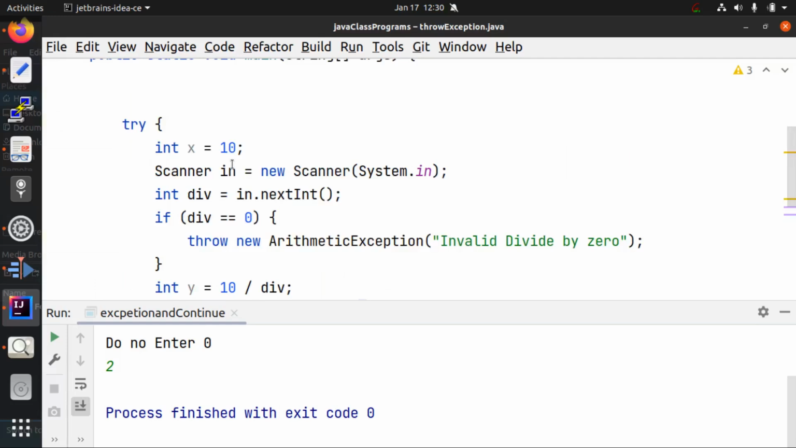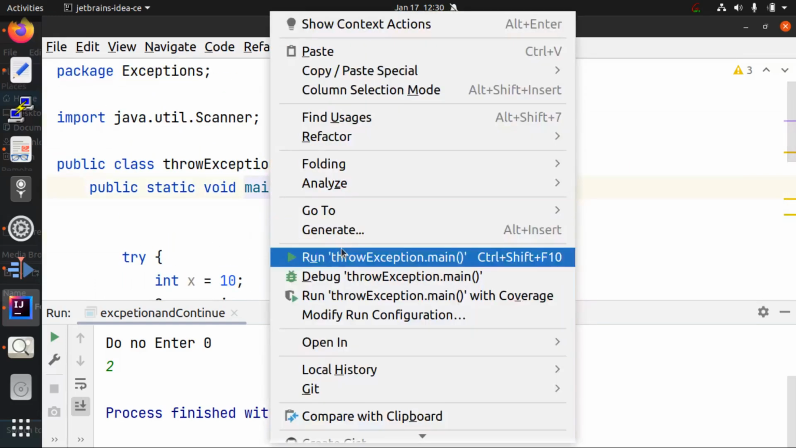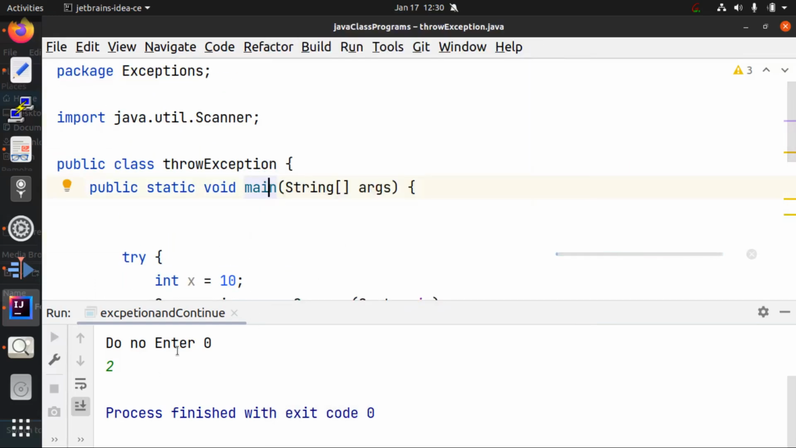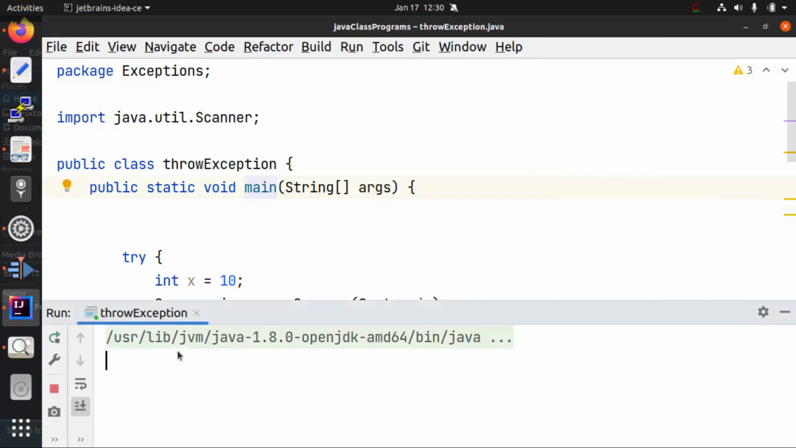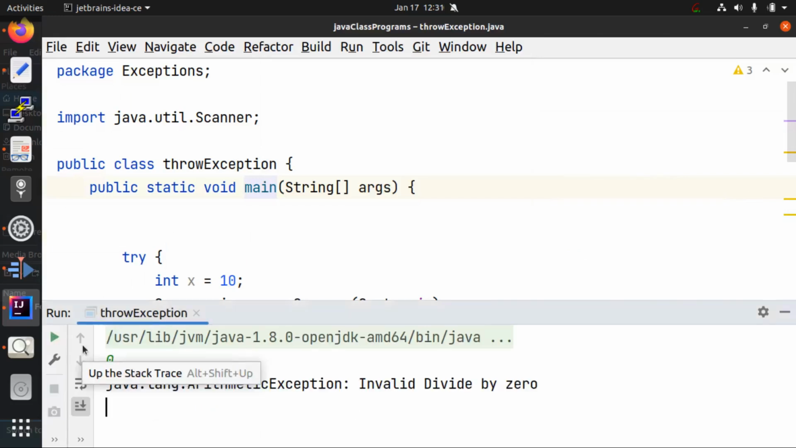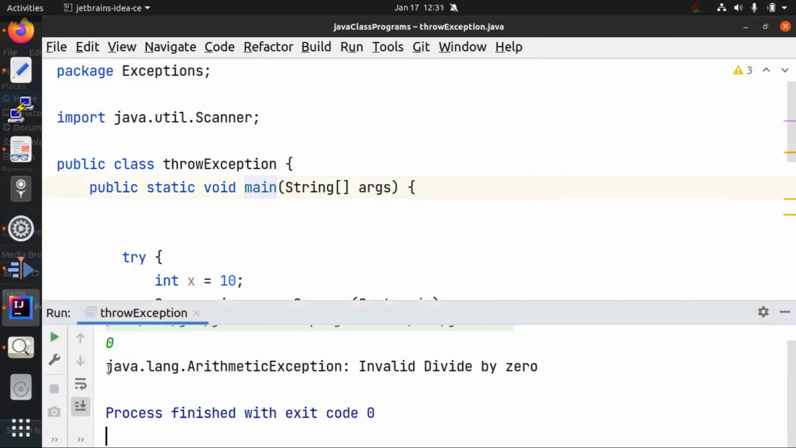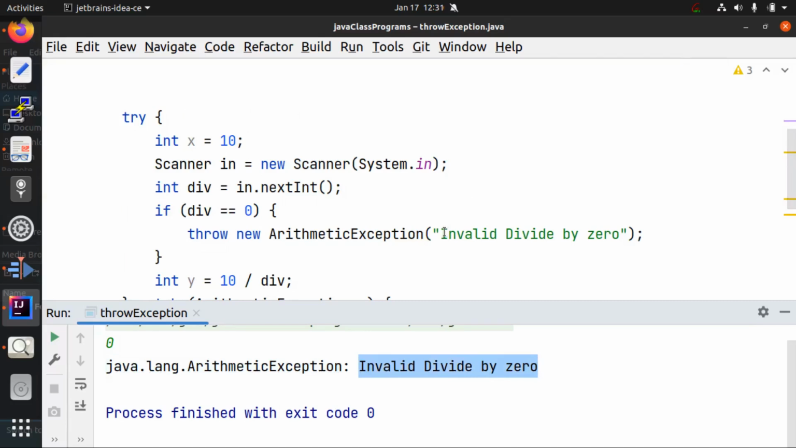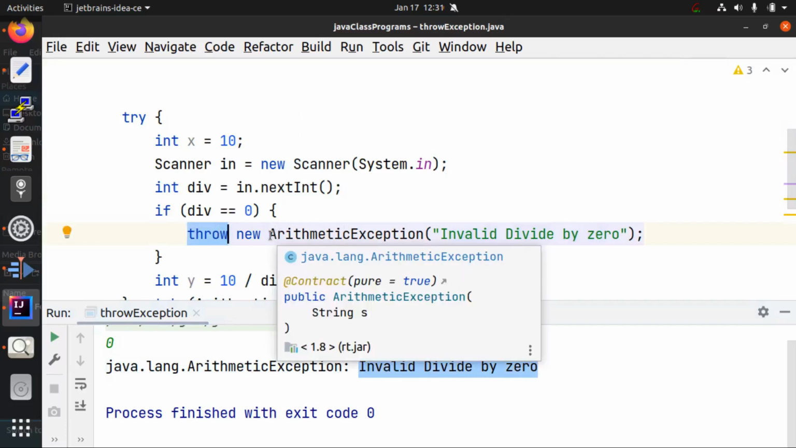Okay. So if I execute this now, I'll again enter a 0 and it will immediately tell me it was an arithmetic exception with this message, which was the message that we sent across as part of the throw keyword. Okay, so throw is a keyword which allows us to throw exceptions in the program.